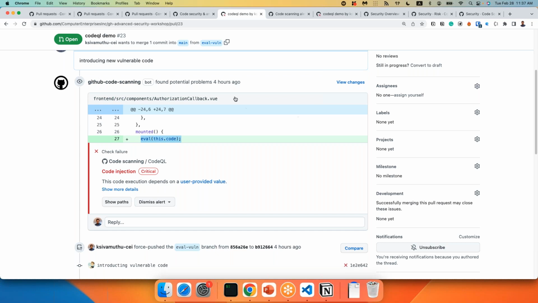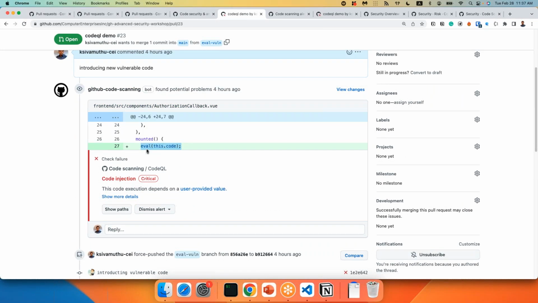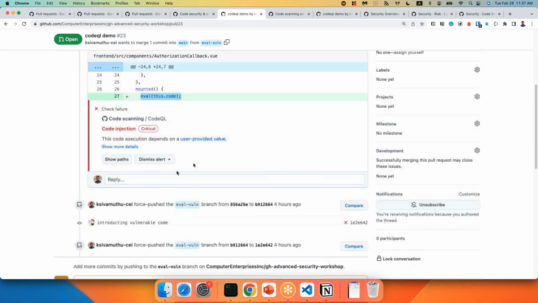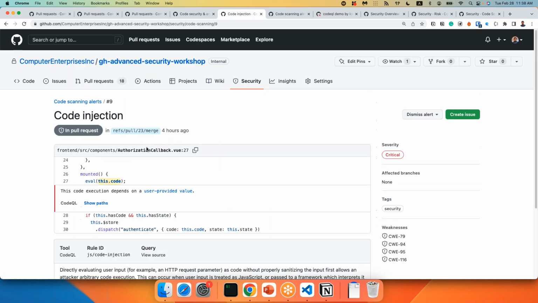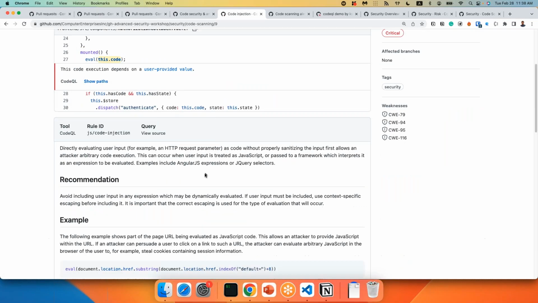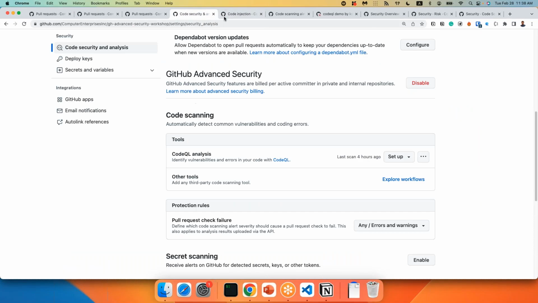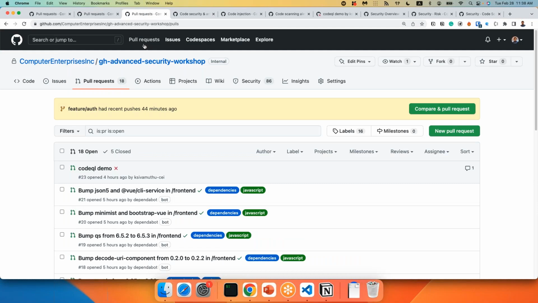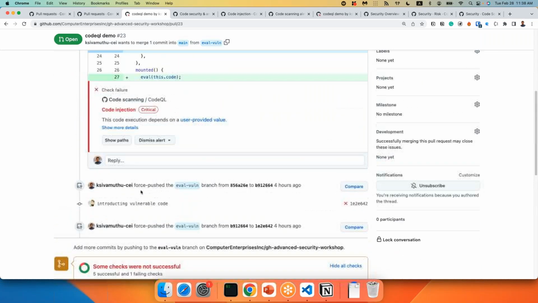So whoever is going to review can come and review: okay, I reviewed all the file changes, and GitHub code scanning reported that this code is a vulnerability. As a developer, they can immediately go ahead and fix that, and they can see more details, like what recommendation has been provided, and apply the necessary recommendation to the code security, right? So this way we are protecting in the pull request workflow itself, before your vulnerable code ends up in the release branches.